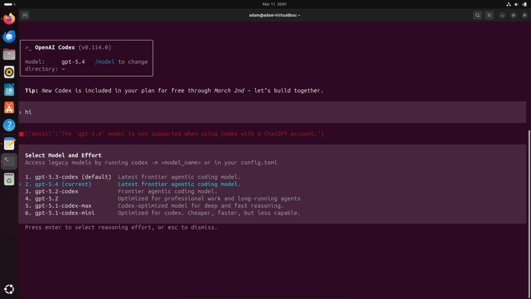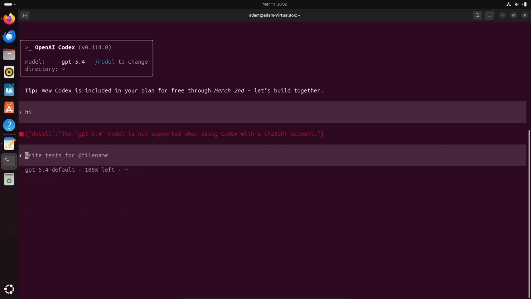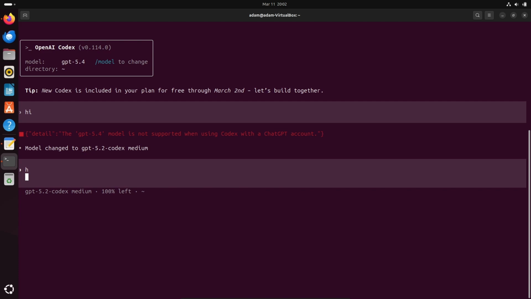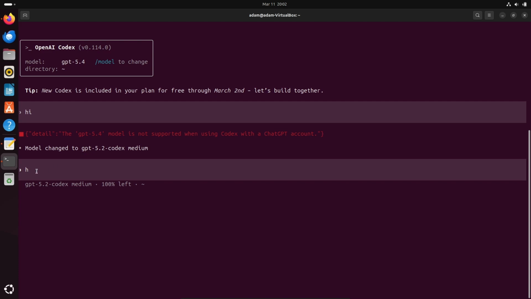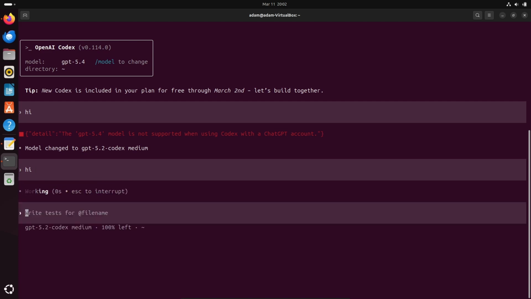So here you can select the model and effort. Currently 5.4 is the latest, so we are going to use 5.2. Press enter, medium, and now let's give high. One second, let's give high, press enter. So now this is currently working. Here I'm getting this message, what do you want to work on?